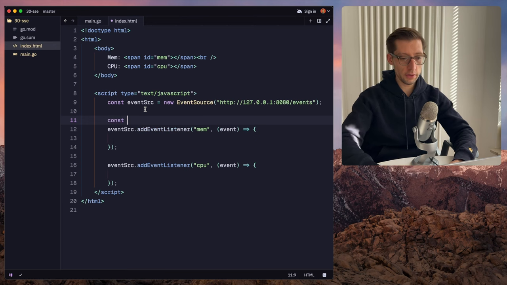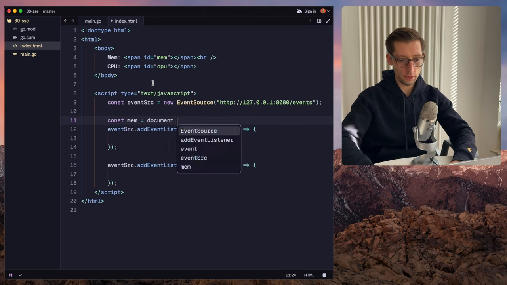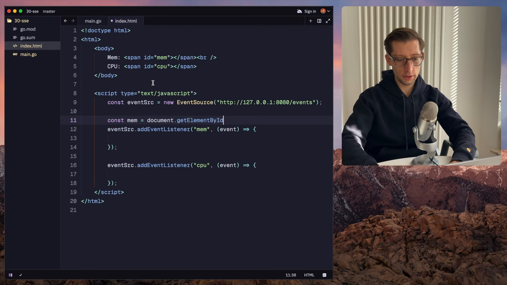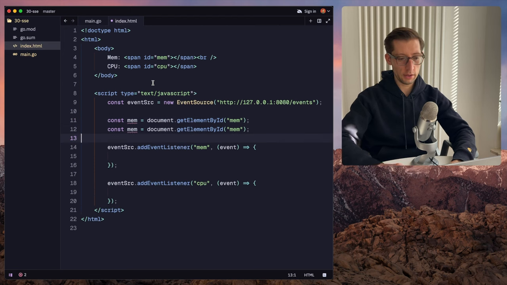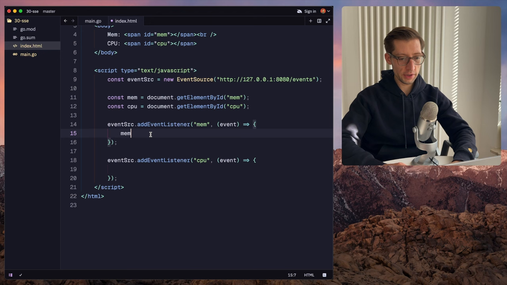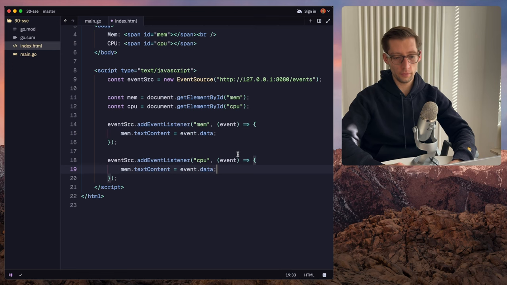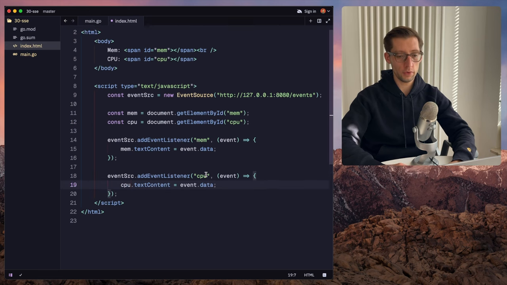So let's first define this HTML elements. Let's say mem equal document get element by ID mem. It's actually interesting why I don't have any suggestions here in my Zed editor. Maybe I have to read some documentation or ask them. Now here we can do something like mem.textContent equal, and that's here how we access our event fields. So event.data, in our case it's a simple string, so we don't need any parsing here. We also don't use ID here, so simply that. And then for the CPU event type, we'll do CPU textContent equal event.data.